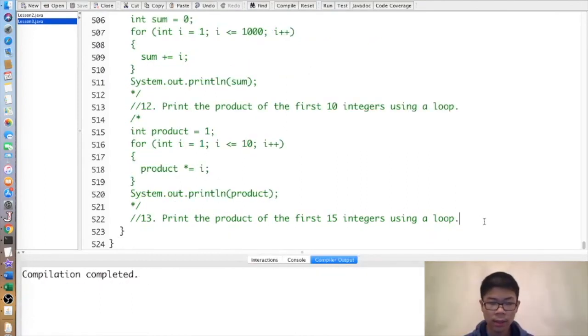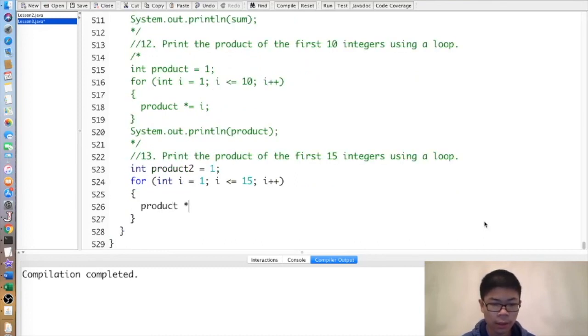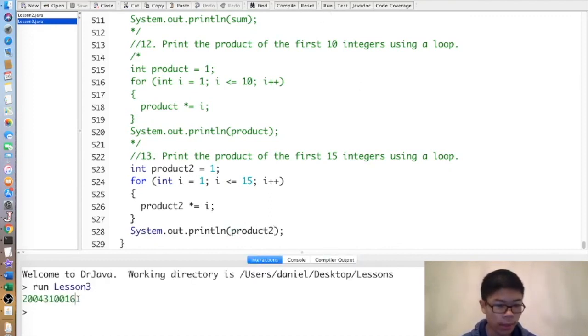And in this exercise, although it may seem similar to the previous exercise, it's not exactly the same. So if I just try int product2 = 1, then go from 1 to 15 just like the last exercise, then product2 *= i, then print product2, then what happens is I get this result, but it's clearly wrong because it doesn't even end in a 0. So then what's wrong with this?